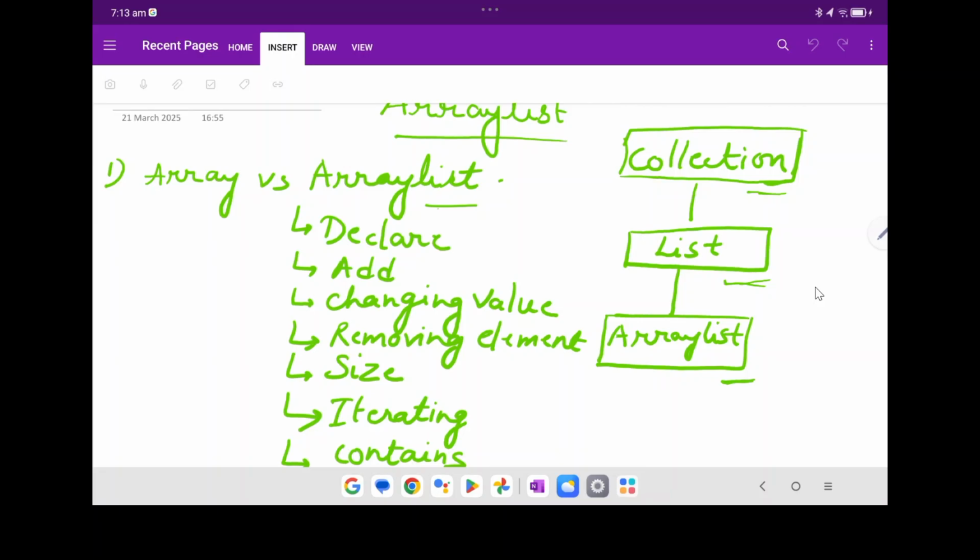So arrays is a fixed size data structure and you must define its size during the creation. On the other hand, ArrayList is a dynamic size. It grows and shrinks automatically as needed. So this is the biggest advantage of ArrayList over arrays. So let's see how it fits in Java.